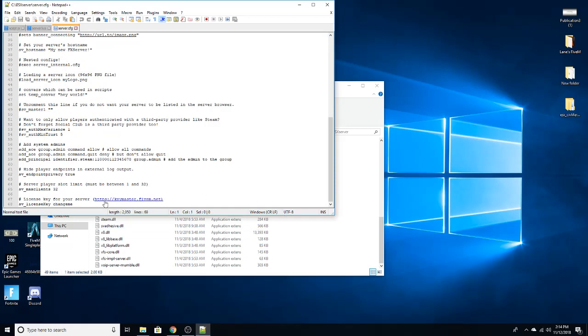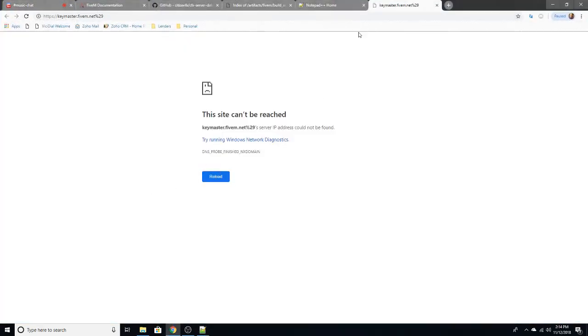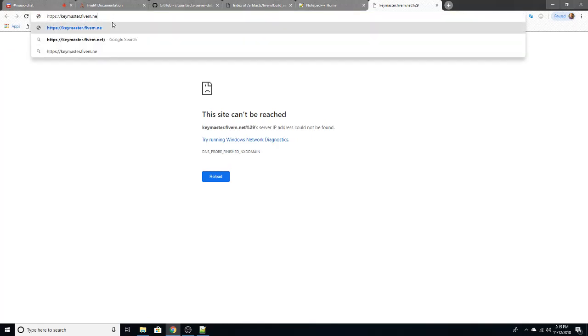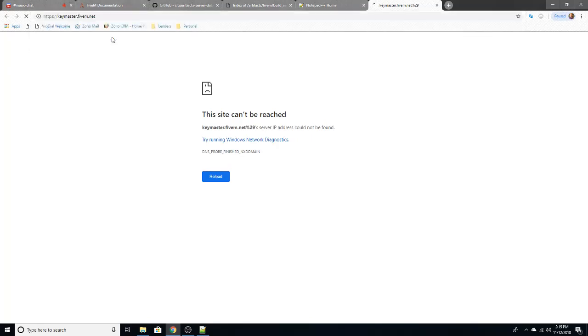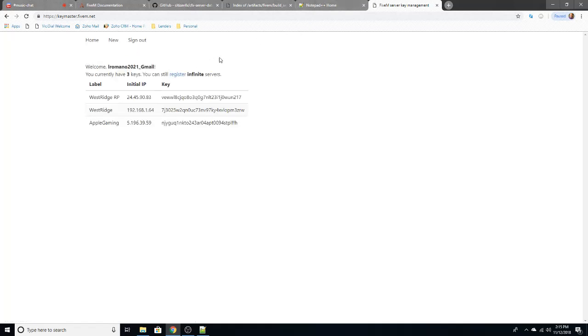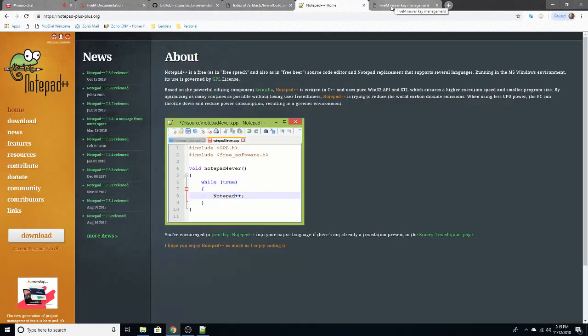And what we want to do is see how it says on the bottom keymaster.5m.net. You want to double click that. Oh, can't. Oh, it has the @29. So just type in this. If you can't find it, I'll put this in the description as well. Keymaster.5m.net. Oh shoot! Oh crap!